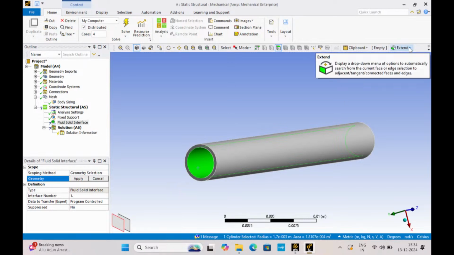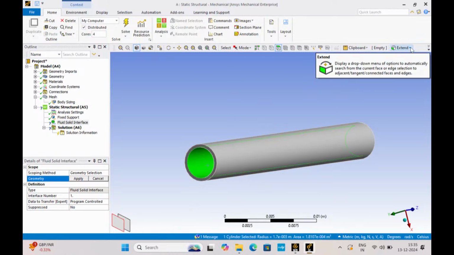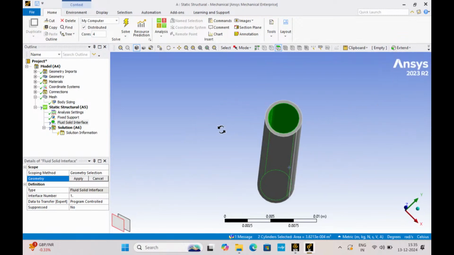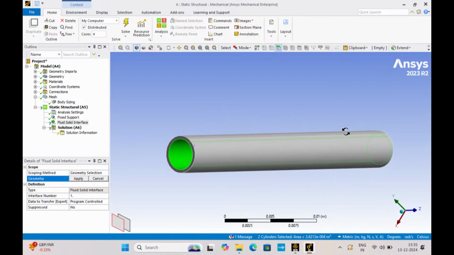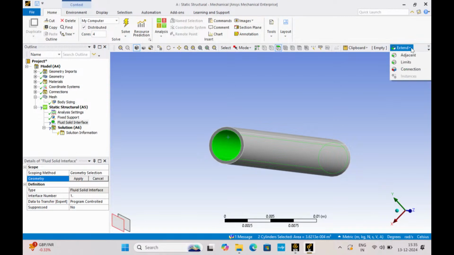See it very carefully: click on this inner wall, then click on extend over here in the top right corner and then click on limits. You can see that the entire inner wall is getting selected. You will not have to press the control key and select. So what is the advantage of using this extend and limits? This is a perfectly cylindrical channel.